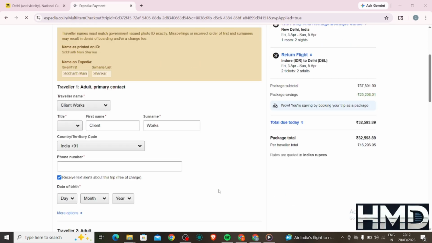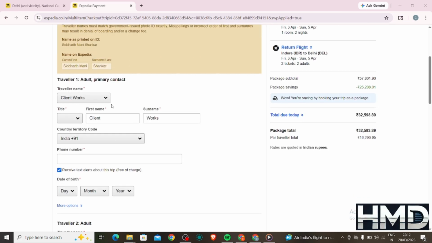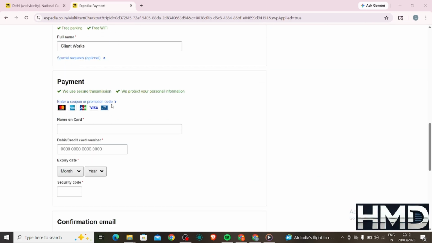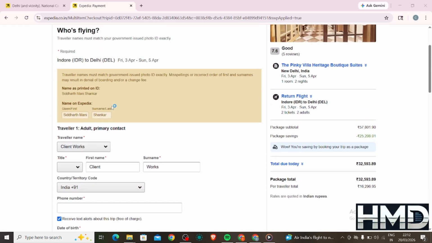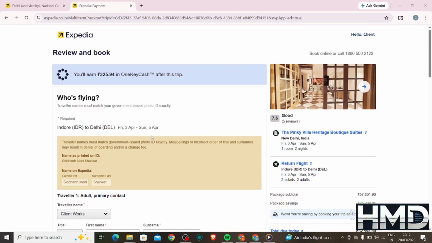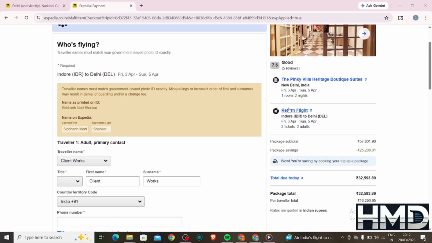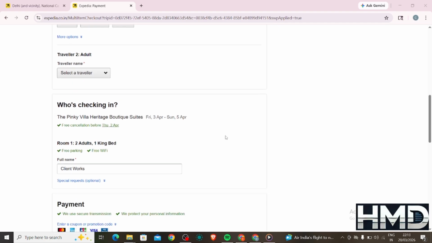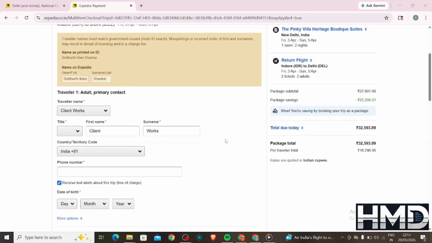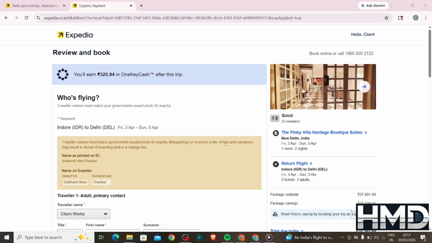Next, proceed to the payment page. Enter your payment details and review the full itinerary carefully, including flight times, hotel dates, and total cost. Once everything looks correct, confirm your booking. After the booking is completed, Expedia will send you a confirmation email with all your trip details, including flight tickets, hotel reservation, and any additional services you selected.